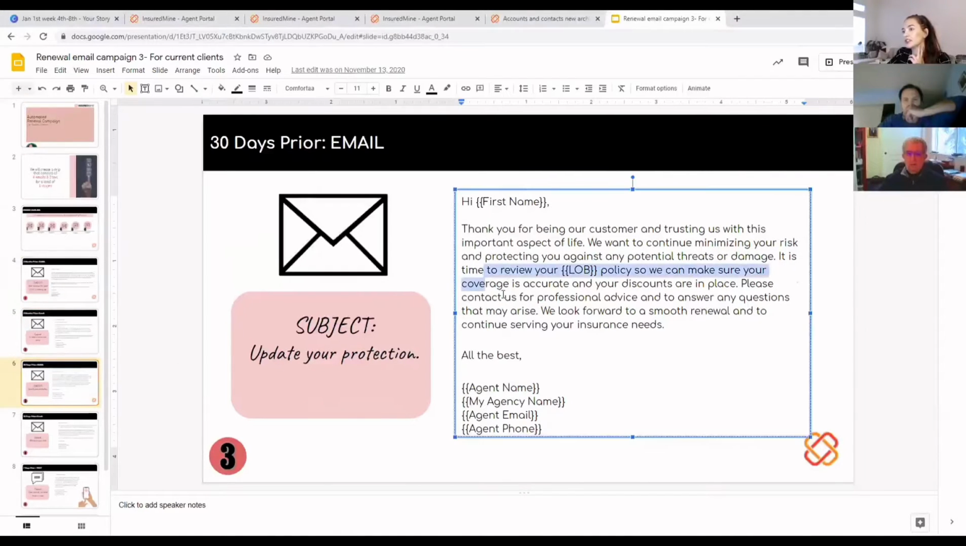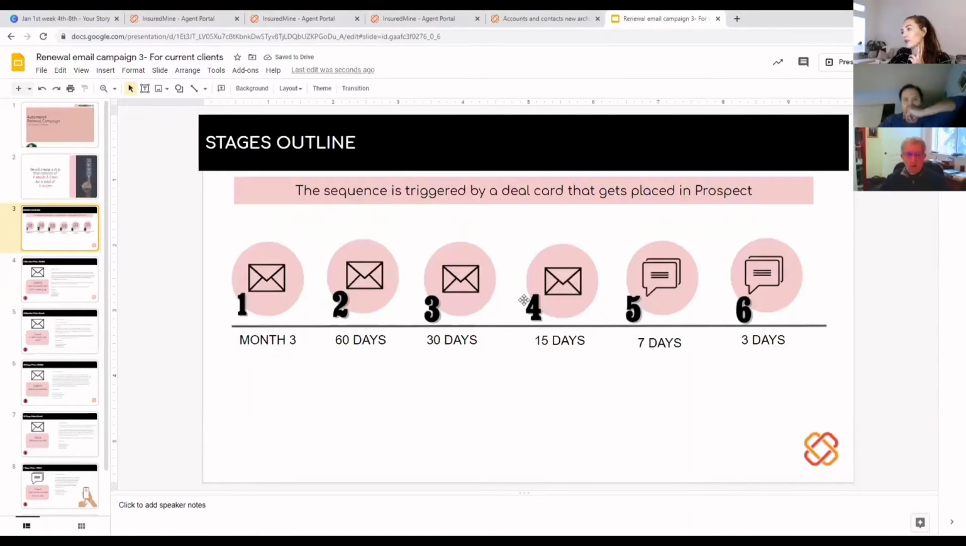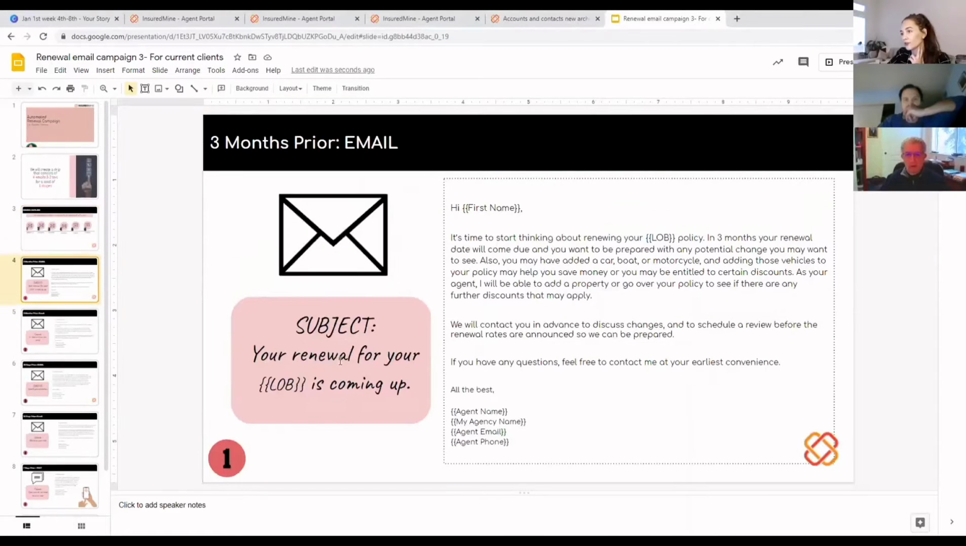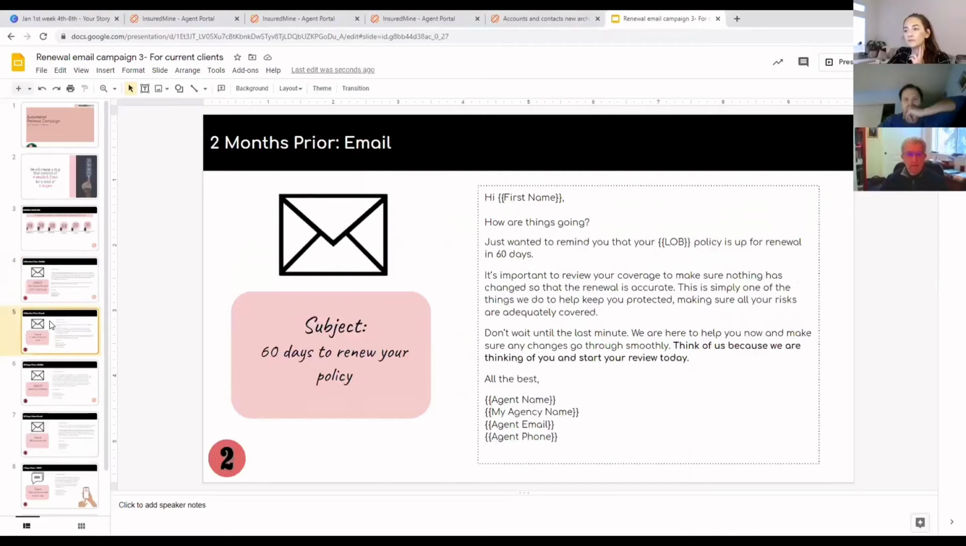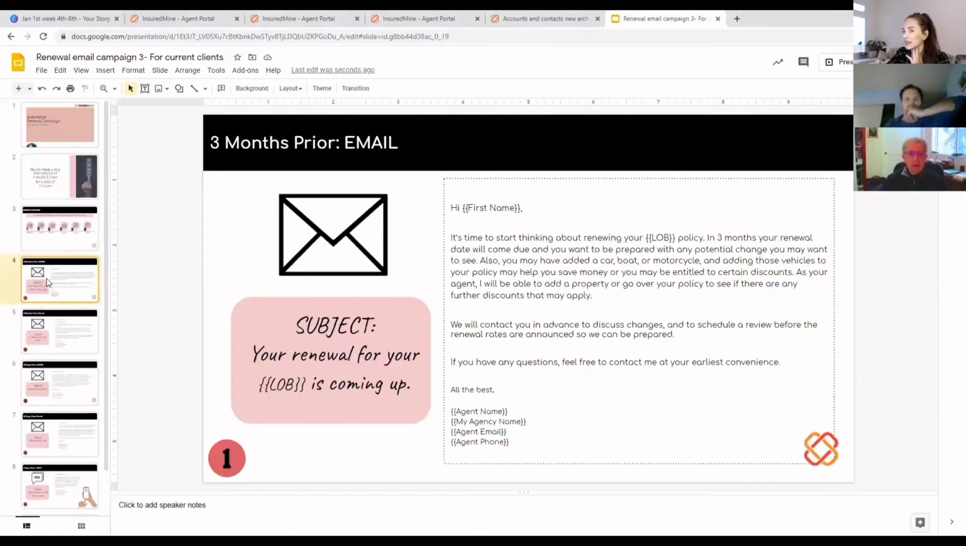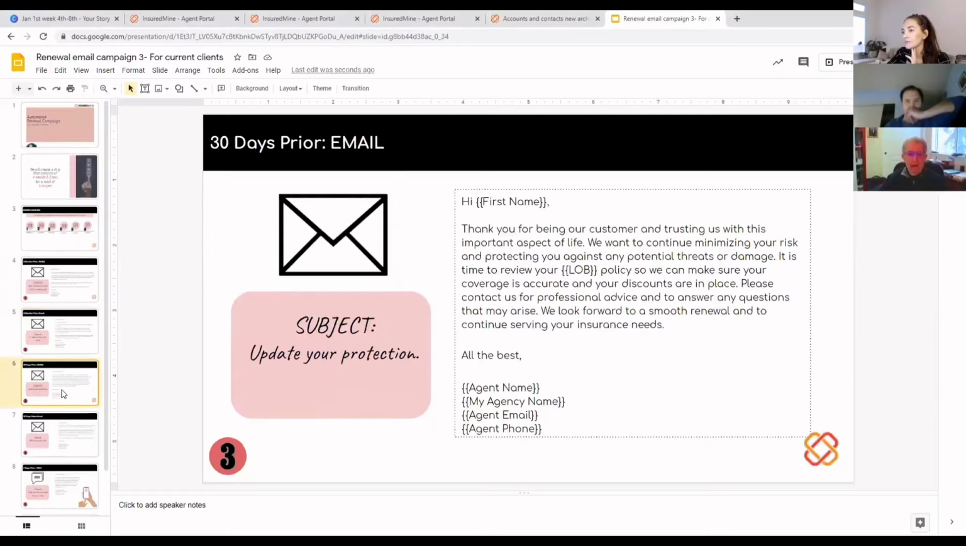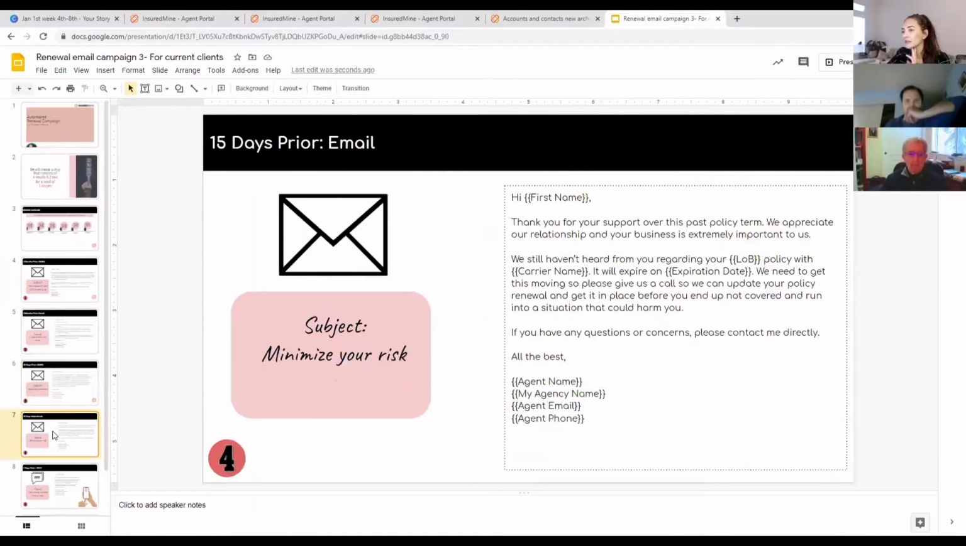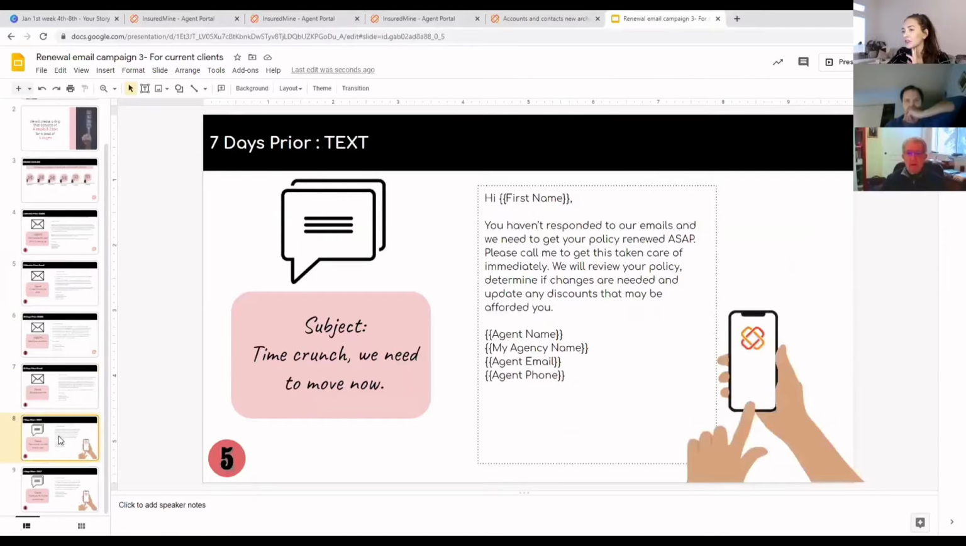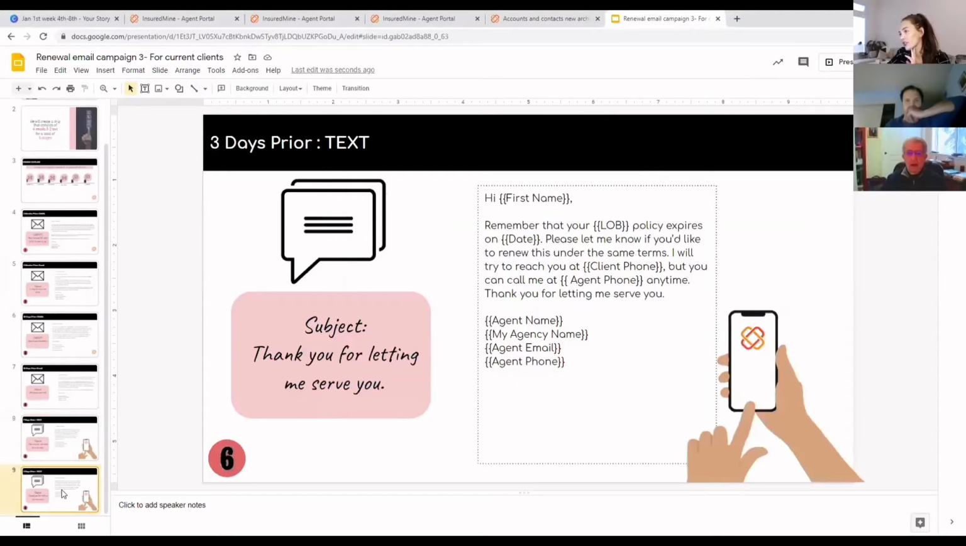Yeah. So this just gives you an idea. Here you can see we have 4 emails and then 2 texts. So if we skip, we have this one, your renewal is coming up. This one would go out at 60 days. So you could have this one set up at like 90 days or 75, and then this is 60 days. And then minimize your risk. These are going to be the texts. And of course you can change these as well. So we have different ones like that.